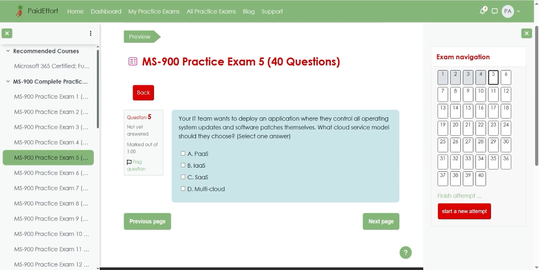What cloud service model should they choose? Select one answer. A, PaaS, B, IaaS, C, SaaS, D, multi-cloud. The correct answer is B, IaaS. Let's now break it down for better understanding.